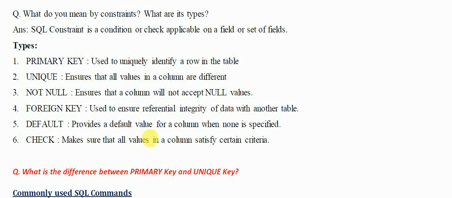So the types of constraints are, the first one is primary key, used to uniquely identify a row in the table. Means using primary key we can identify the row, and here the column which is a primary key cannot have null values since it is used to identify the rows. Example, the roll numbers, like the registration numbers, these all come under this primary key which cannot be null.